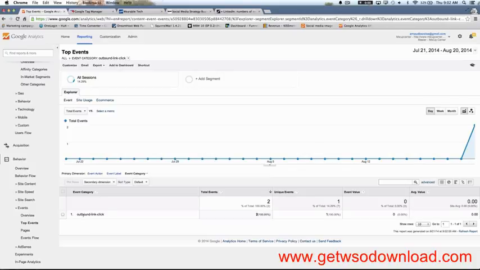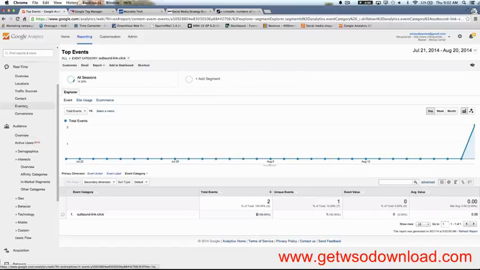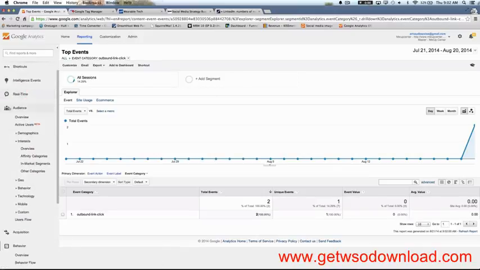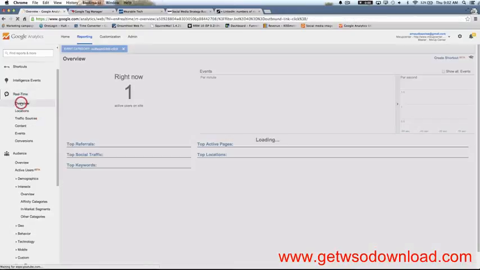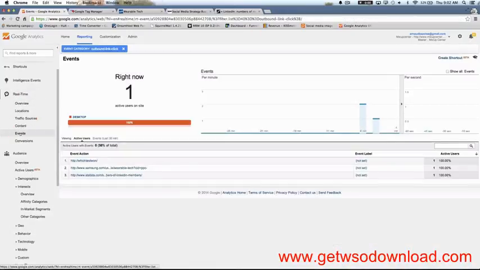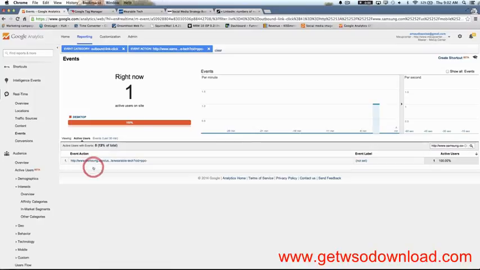outbound link click. Okay, so here the data is not coming because we just did it, so we need to give some time to GA to actually display the data. But a good way to check if everything is working is to go to Real-Time, Overview and Events, and you will see, so this is me, you will see what's going on in the event category.